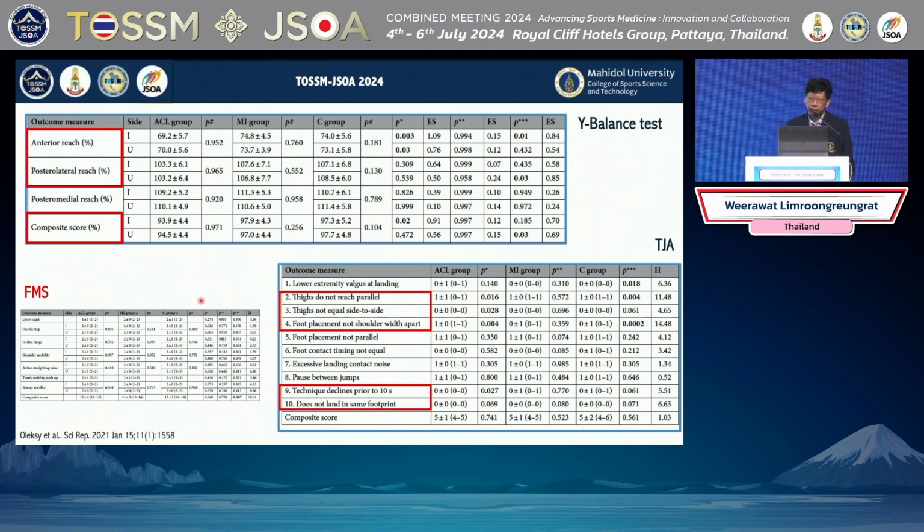So what they found out is the FMS did not show a significant difference between the groups, except the wide balance test and tuck jump assessment. One of the good things about the tuck jump assessment is that they're doing consecutive jumps, so that may lead to fatigue. So they test the athletes during fatigue as well, and they also do the plyometric test.